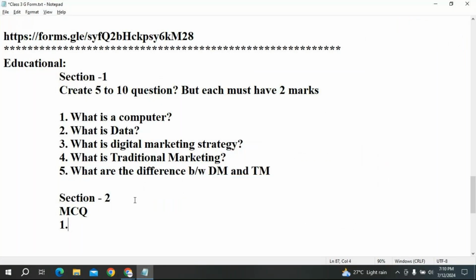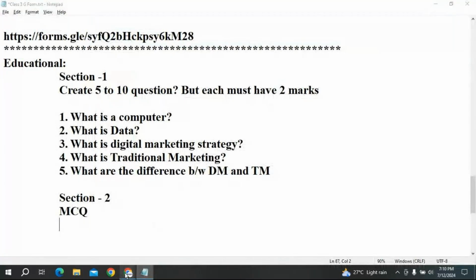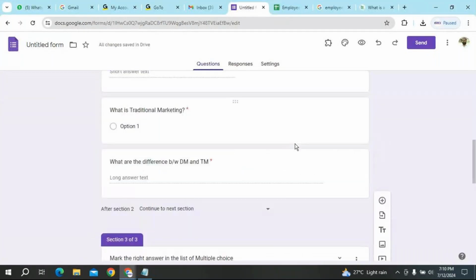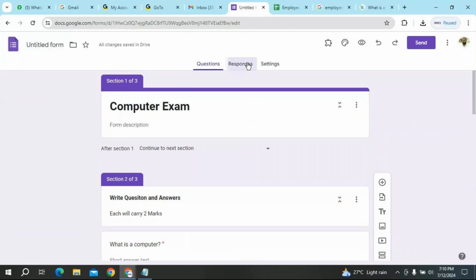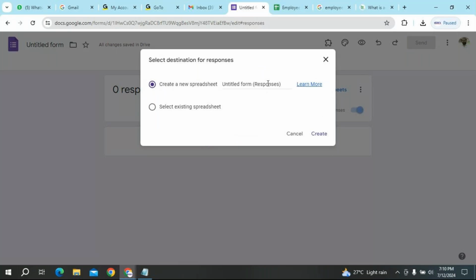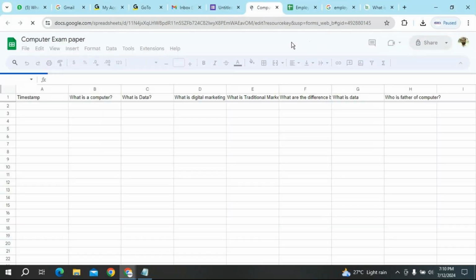Now go for the answers. When it comes to the responses area, link, then take exam paper, computer exam paper, create. It's been created.